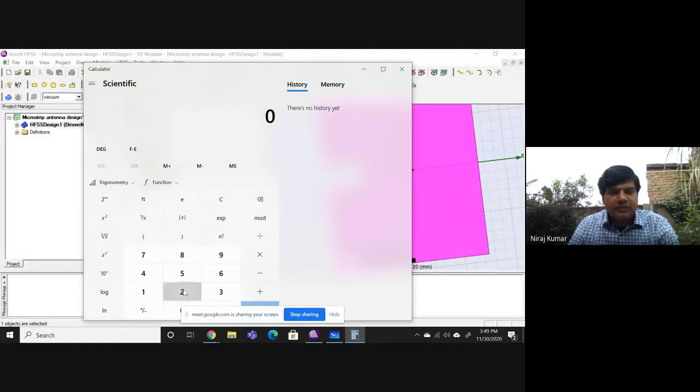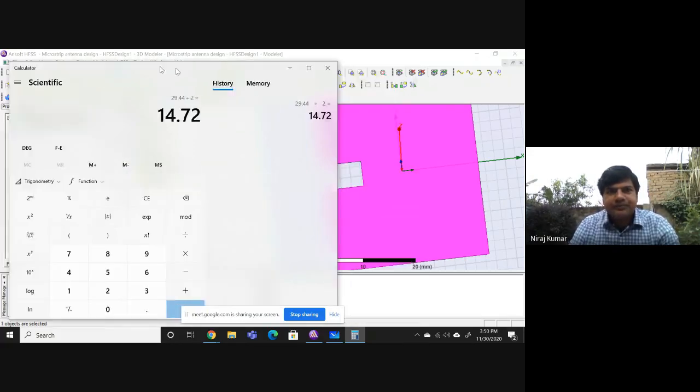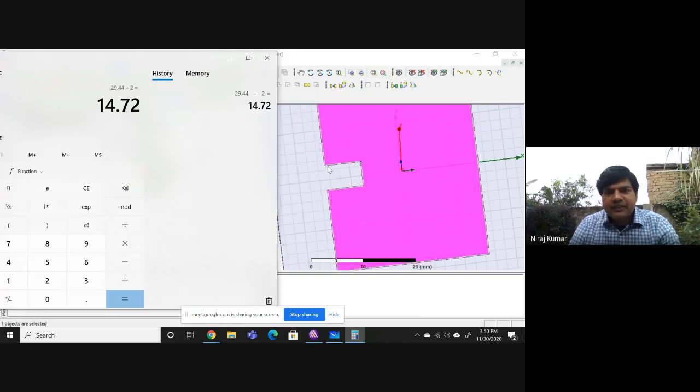So it was 29.44 divided by 2. We have 14.72. So from the origin to this point is 14.72. Now remove 7 mm from here. So minus 7, now we have 7.72 mm.